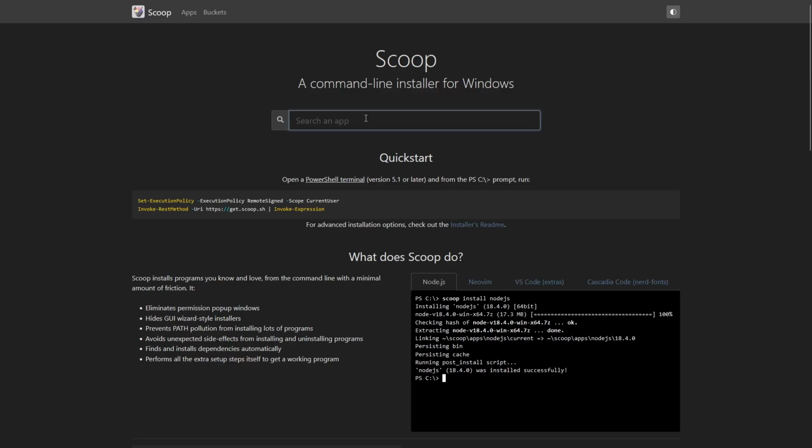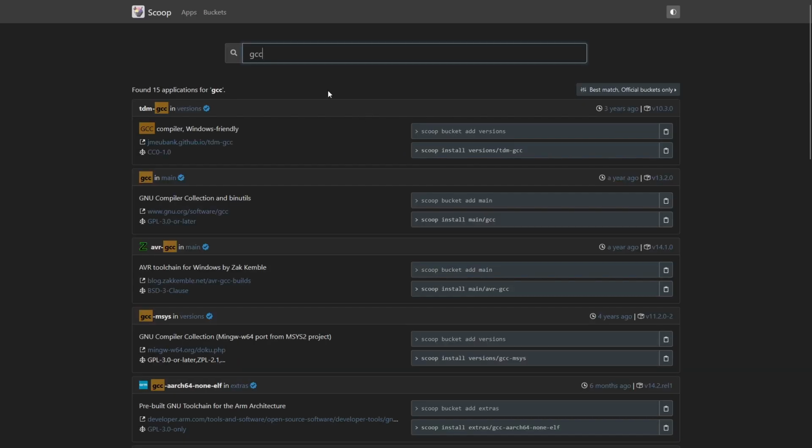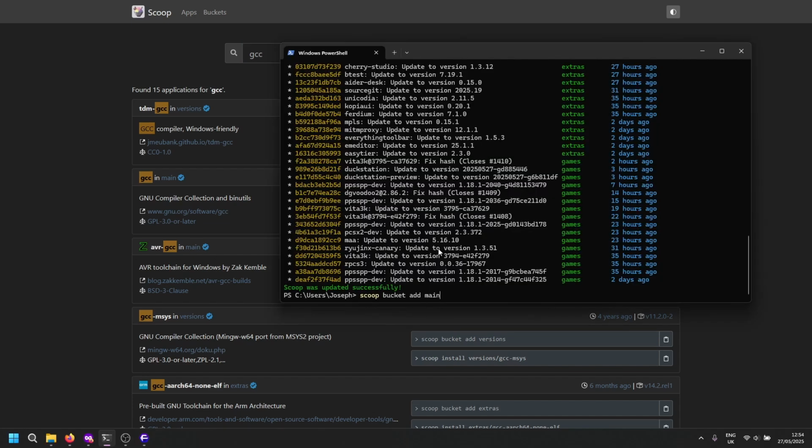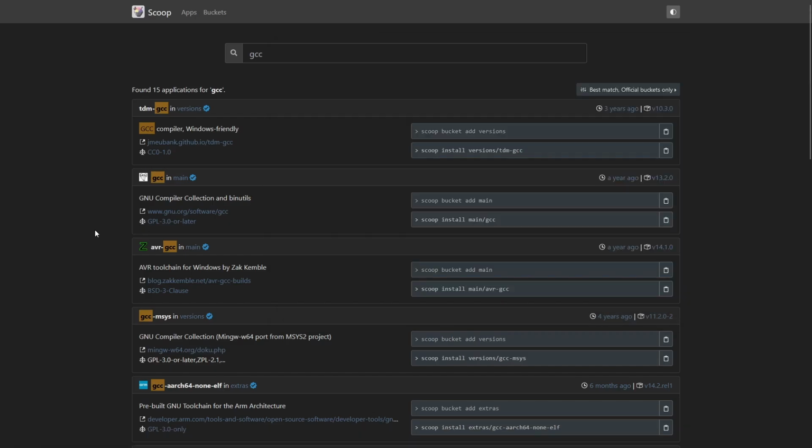But after that's done, you're going to want to go to the little search bar and type in GCC. Once you have, you want to come to the second one here, GCC in main. And what you're going to want to type in first is scoop bucket add main. You can either type it into PowerShell or just copy it to your clipboard. And once you've done that, it will add the main bucket to your system.